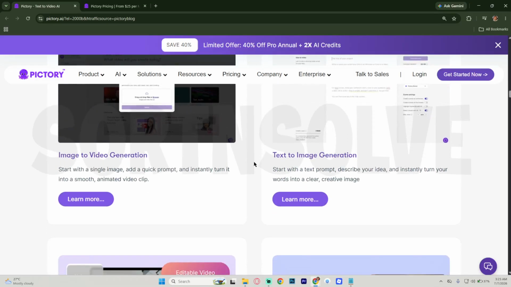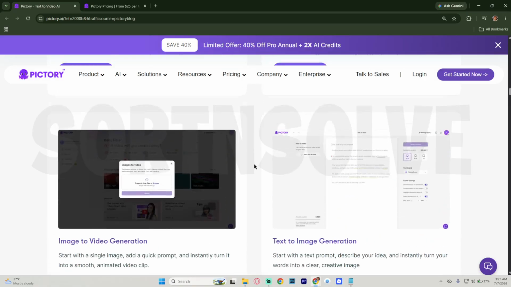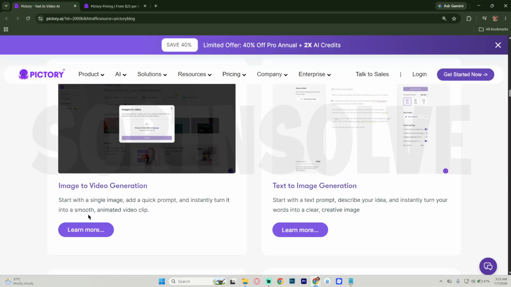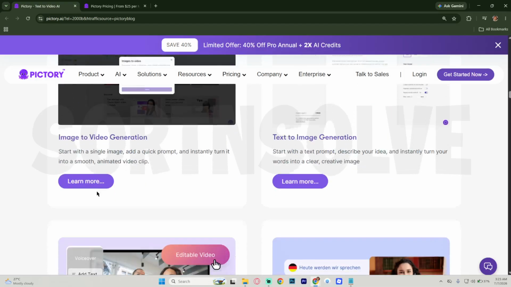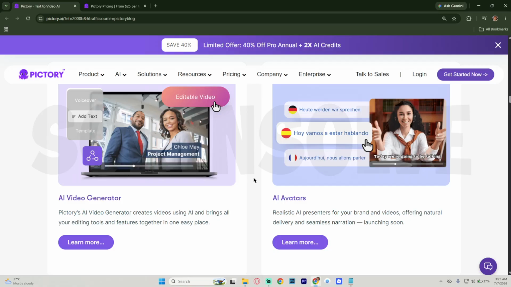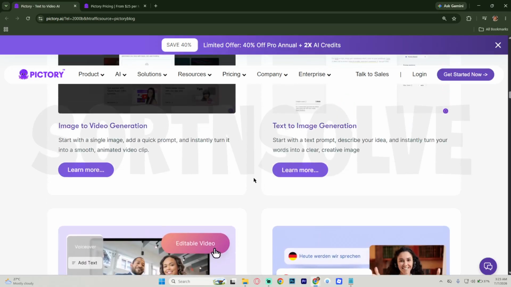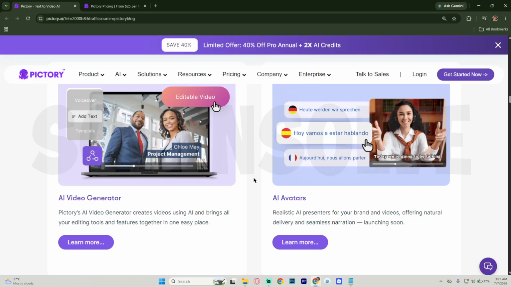Furthermore, the text-based video editor allows you to edit physical video footage simply by deleting words from an automatically generated script transcript, instantly wiping out filler words like um and ah along the way.